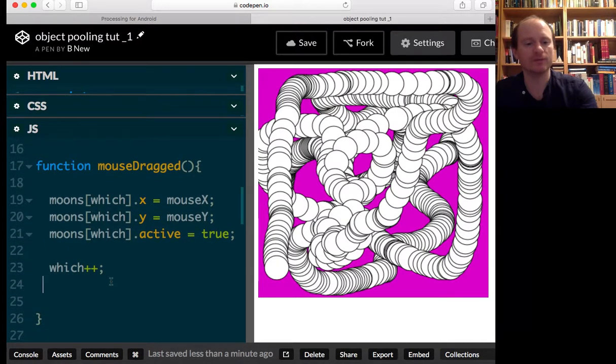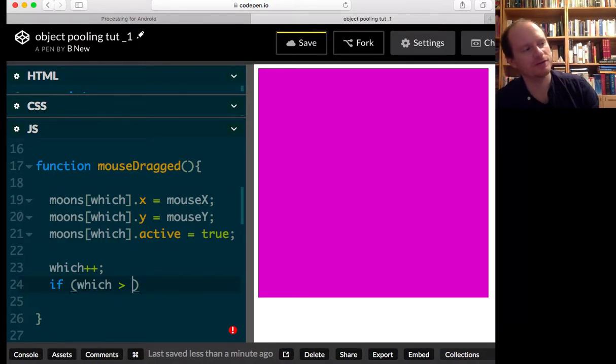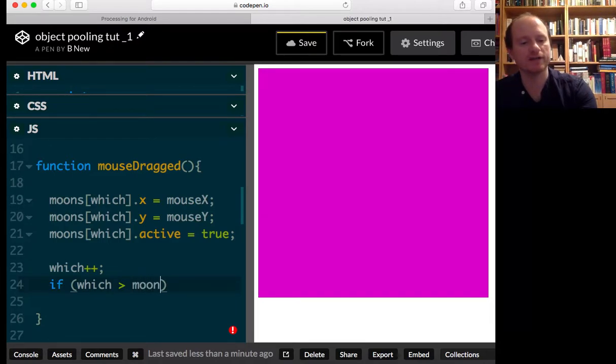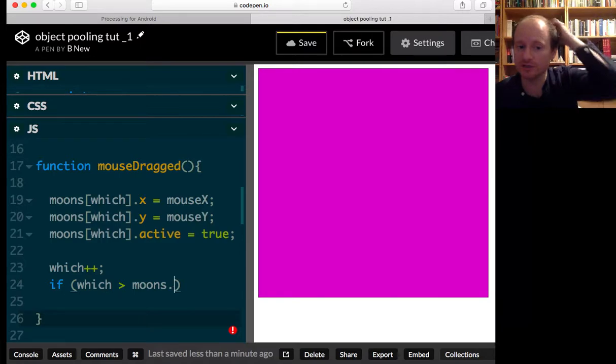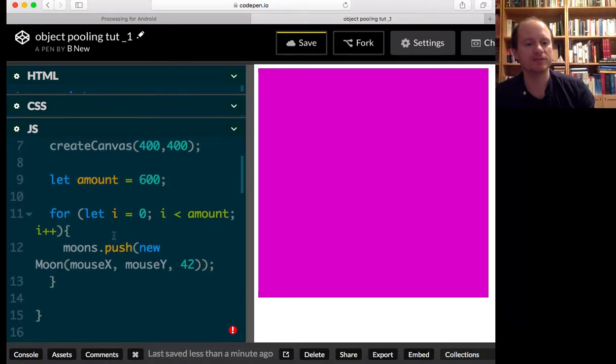So what we now need to do is say if which is greater than, now we could put a number in here. We worked out if it's greater than 599, but when dealing with arrays you want to be very careful and kind of dynamic, so it would be better to write moons, that's the array name, and just like we could write push, i.e. we could use some array functions, we can use dot length, which will return us the length of the array. Now, we went round this loop 600 times. That means the length of the array will be 600.